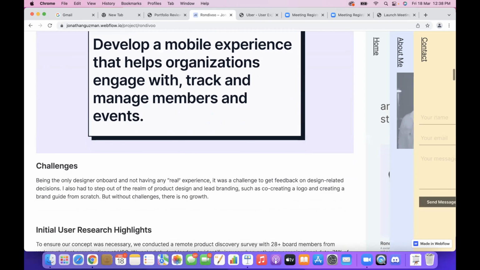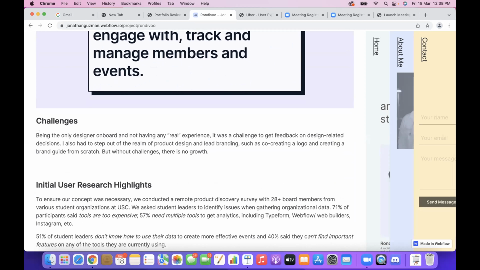Okay, perfect. Now moving ahead, you have the challenges, which is like being the only designer. So you were the only designer when I read this. Perfect. So only designer on board and not having any real experience, it was a challenge to get feedback on design related decisions. I also had to step out of the realm of product designer and lead branding, such as co-creating a logo and creating a brand guide from scratch, but without challenges, there is no growth.